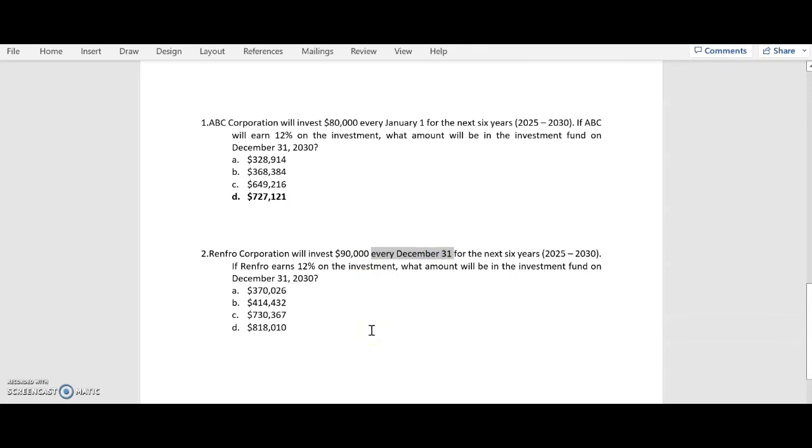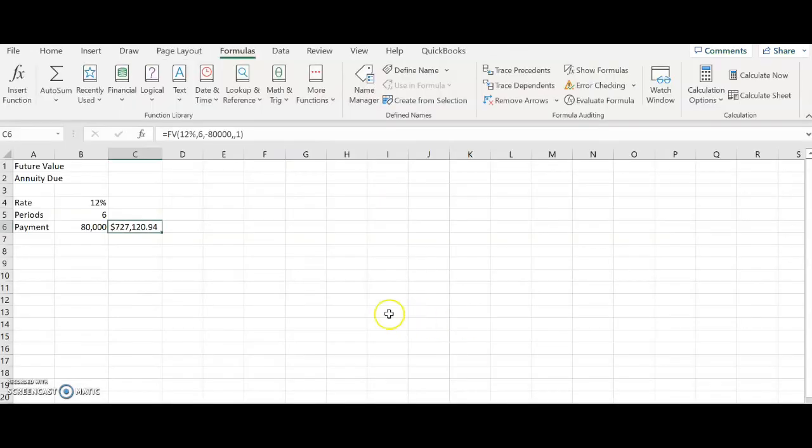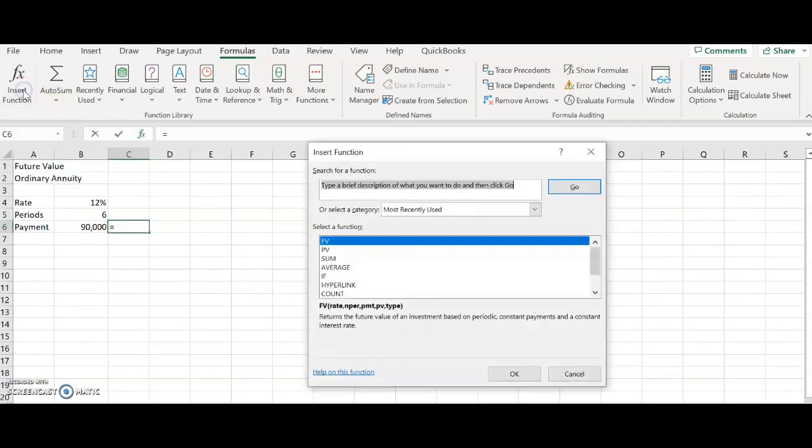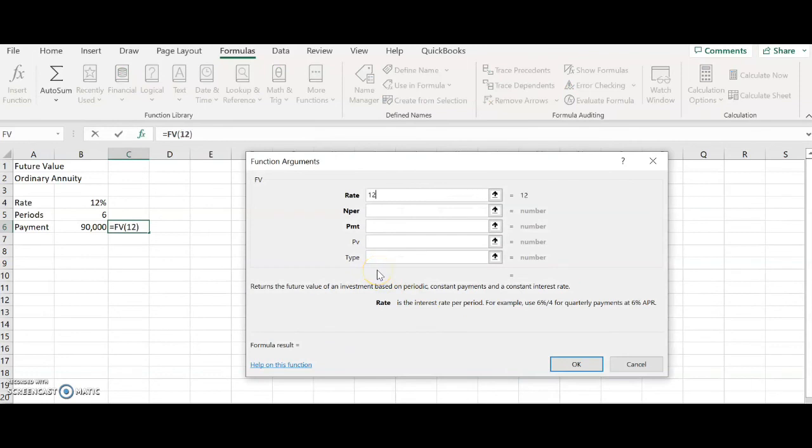I wanted to show you an example of that. So it's for the next 6 years and it's 12%. Again, I'm going to show you on Excel, but here we're looking at an ordinary annuity. That's the difference. So pay attention to those dates. And finally, we're going to insert the function. We have a future value. My rate is 12%. My number of periods is 6. And my payment amount is $90,000.